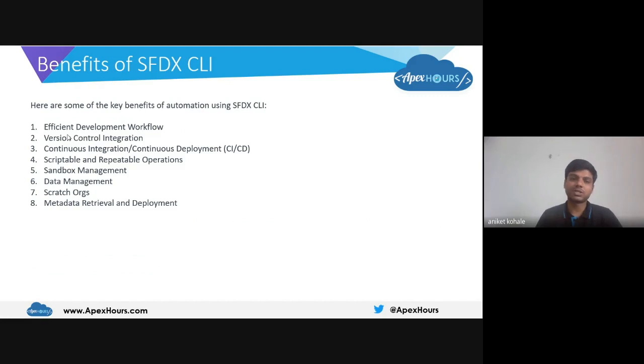Scriptable and repeatable operations you can build, right? You can build a script for the common steps, and you can run those common steps whenever you need them in your development process. Sandbox management is there.